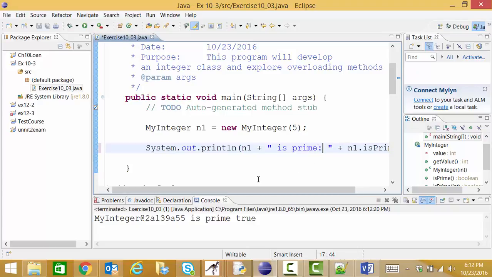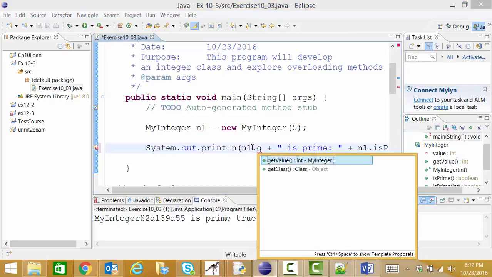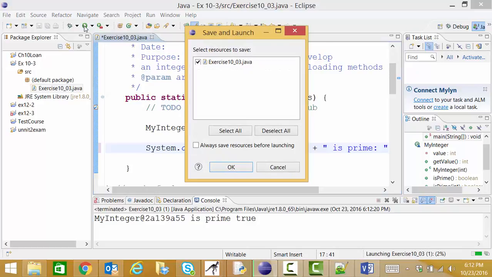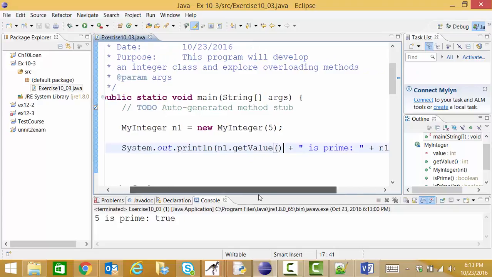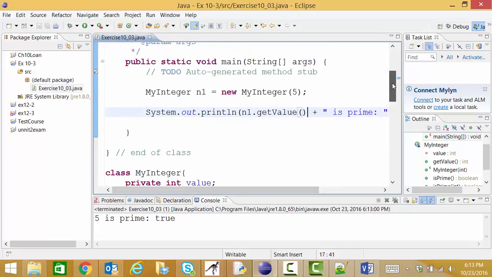I'm going to put a colon there. And now I don't want N1, I want N1.getValue, because that's going to return to me the value, which should be 5, right? Because that's the value we used to create our N1 instance of our MyInteger object. So let's run this. And I see 5 now, because I used my getValue method as appropriate. Is prime? Yes, that's true. It is a prime number, isn't it? Okay, so good. We're working so far. Our isPrime method is working.